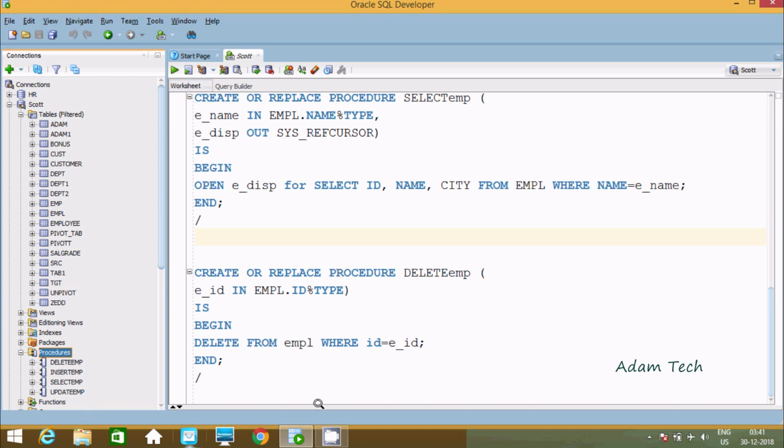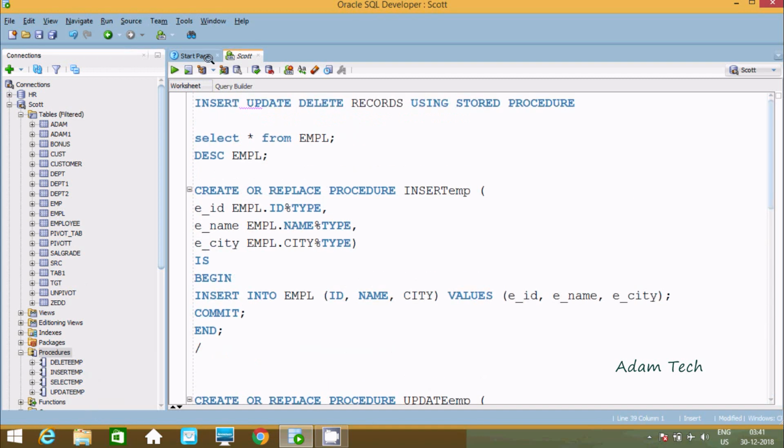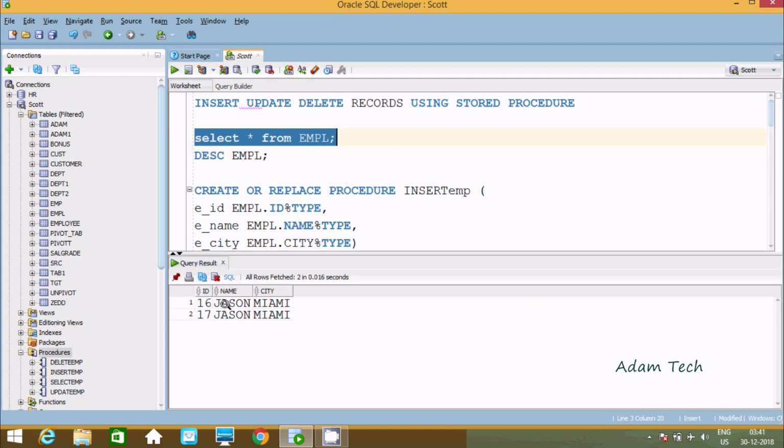So first I'm going to insert the record. Let's see, here is the table emp, and this is the record here. Now let's click on insert and run.